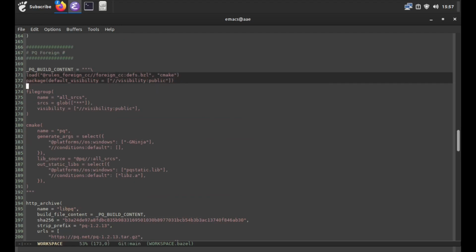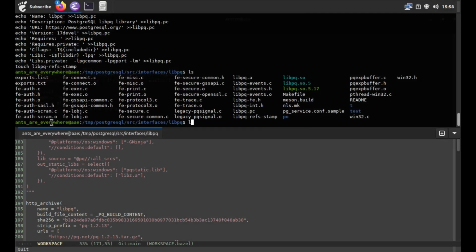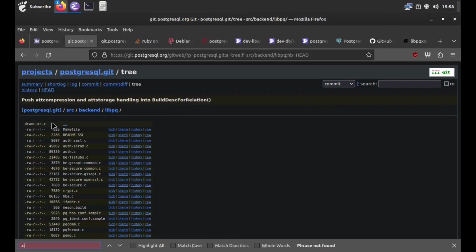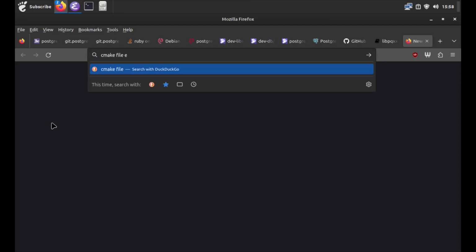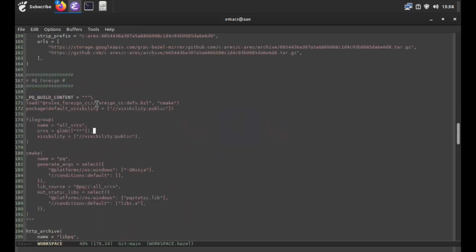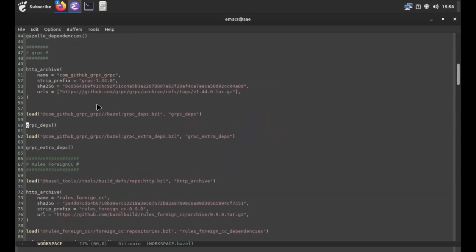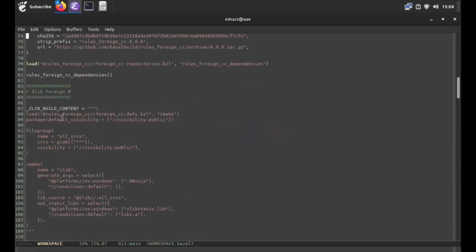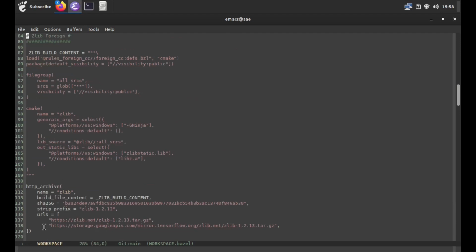Okay, so this is the build file for libpq that we're going to have. It's going to have default visibility public. We're going to import cmake. No, we're not, because I don't think that this is cmake. I think this is just regular old GNU make. I think cmake has its own file extension, right? A .cmake file. And let's just double check that if I go to, for example, the zlib place, that it will have some sort of cmake file.